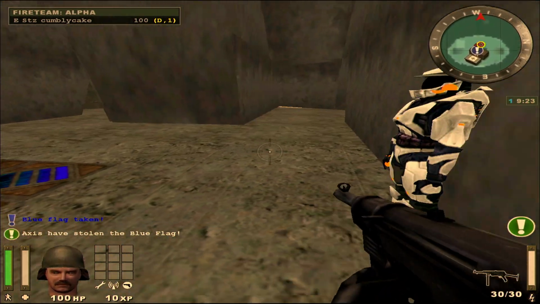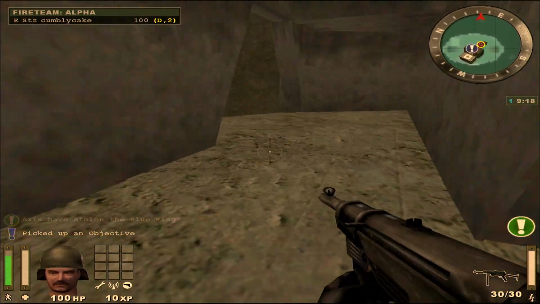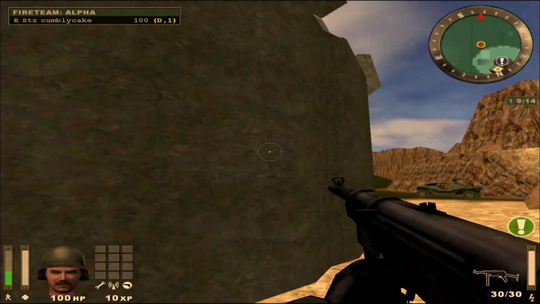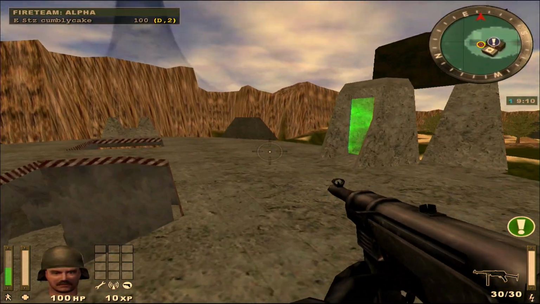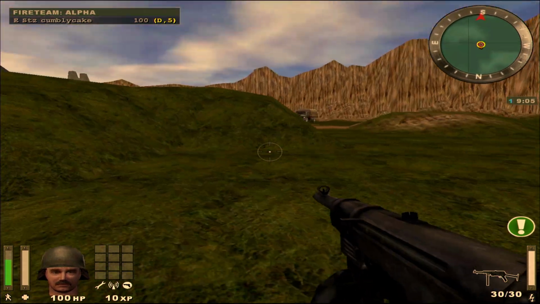Objective taken. There you go. Red team has the flag. Now I wanted to put in double kill, triple kill from Halo, but I didn't want to do that. I was going to change the sounds of the guns too to make them sound like Halo, but that would be extra work. Yeah, I don't want to do that.